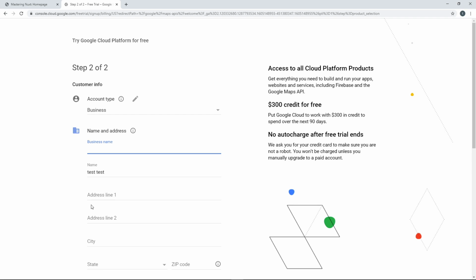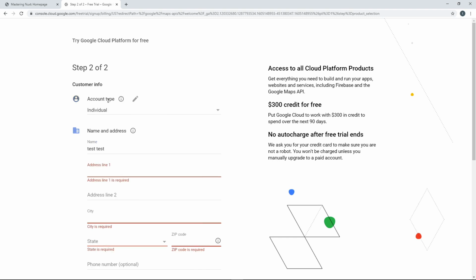Next, select the account that's right for you. For this guide, I'll be using Individual. If you're creating this account on behalf of a business or your client, you may want to consider selecting Business. Enter your full name. Then, your address, city, state, and zip code.